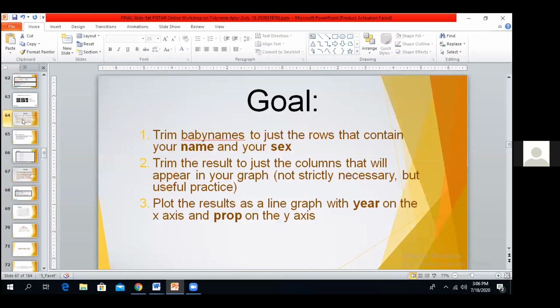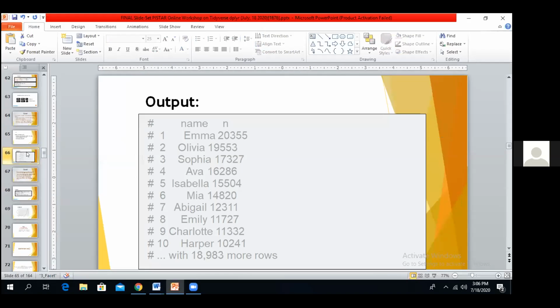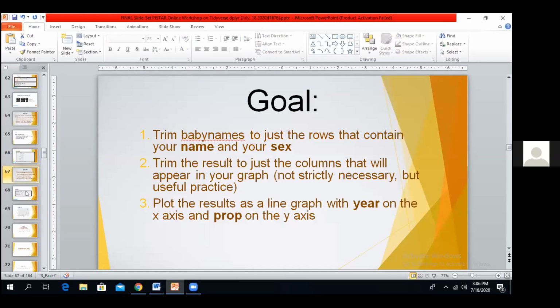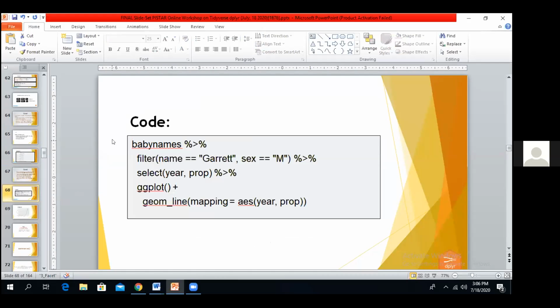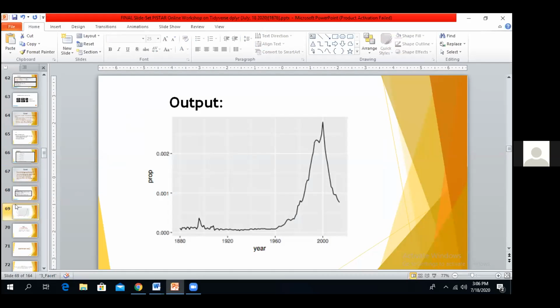Sorry, where was I? This one, and then this one, and this output we got, the same one that you saw before. That had been done by Garrett, and then we did it ourselves, and we also got the same.